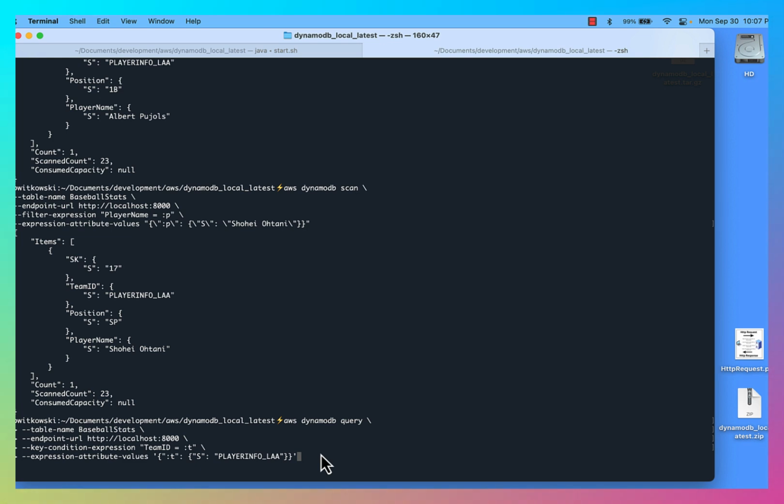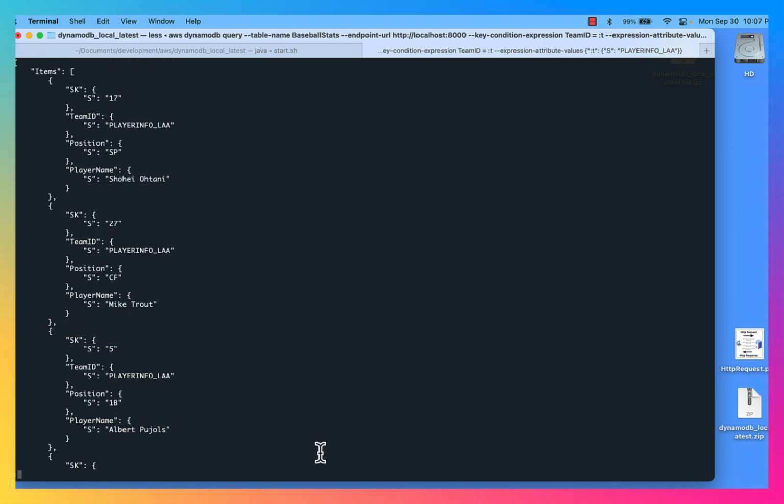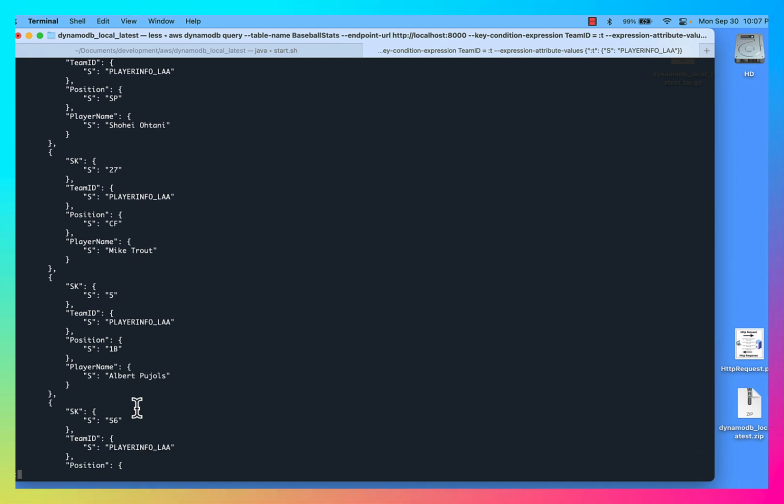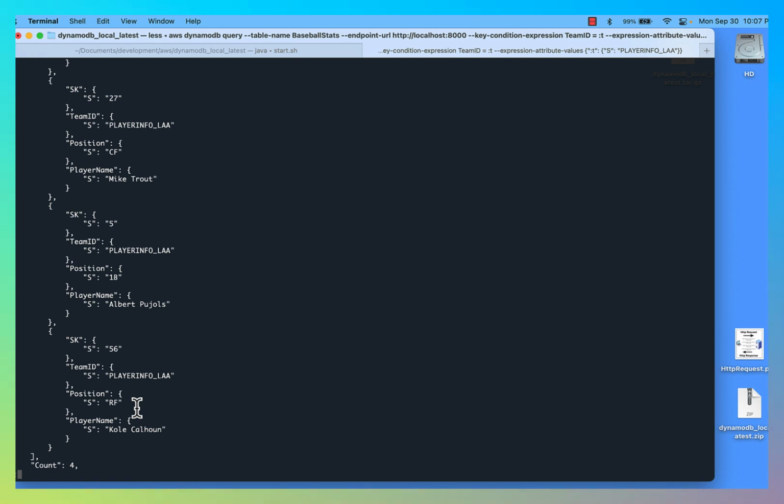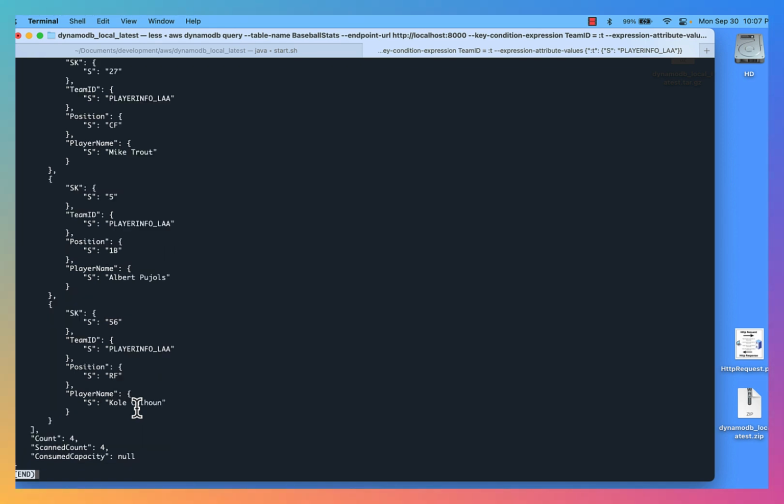Okay, so I can go ahead and hit enter to this. And you'll notice I get a couple records. So Shohei Ohtani when he played for the Angels, Mike Trout for the Angels, Albert Pujols for the Angels. Okay, and it looks like Cole Calhoun for the Angels. I'm just hitting enter to go line by line. If I hit the space bar, it's paging down, and it looks like there's 4 matching records. Okay, and because I'm doing a query, I'm actually not looking at all the records. I'm only going to query the records that match that key condition expression.